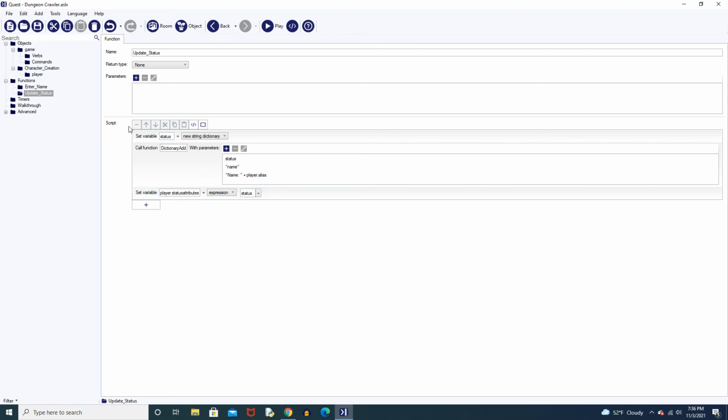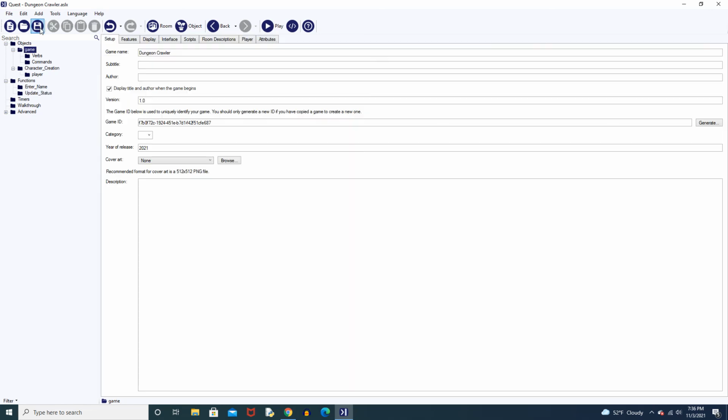And so what we want to do is create a turn script where each time the player takes a turn, the player's status will be updated. And so the player's name will always be shown to the right side of the screen. So now we're going to click game and then add turn script.